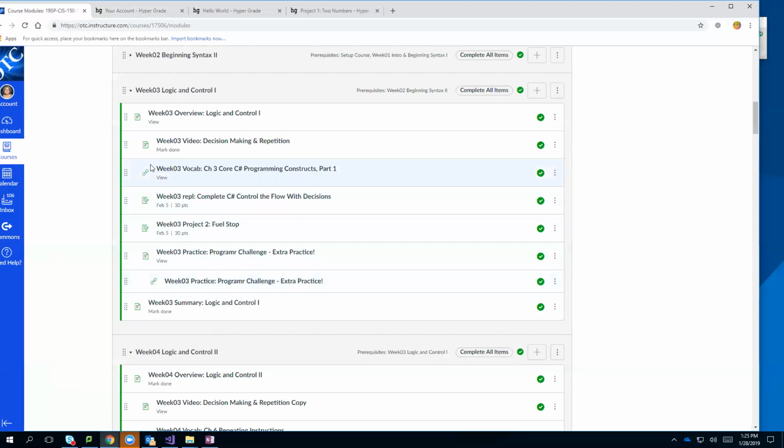So our project for this week is a fuel stop. You're just going to be deciding whether gas is cheaper on the US side or the Canadian side. So a pretty small if statement in there to decide which one is cheaper and output it. But let's see how we could get practice up here.